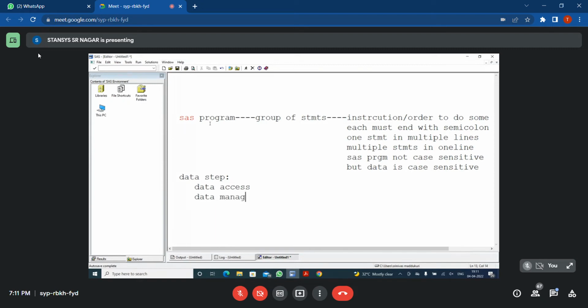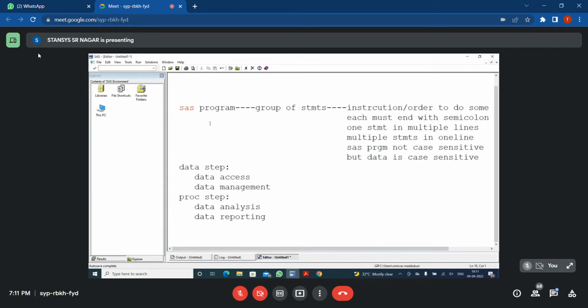I told you we use the proc step for data analysis and data reporting. And whether it's a data step or proc step, you must end the program with a run statement, or sometimes we end the program with a quit statement.